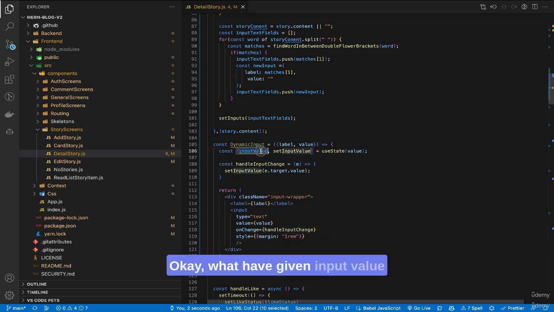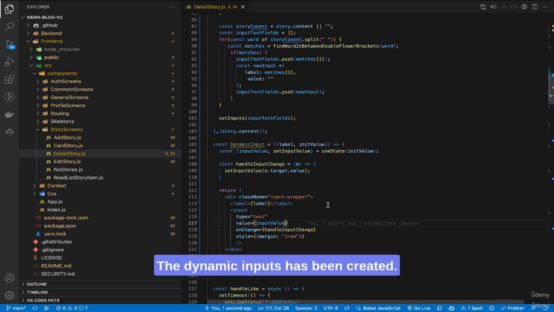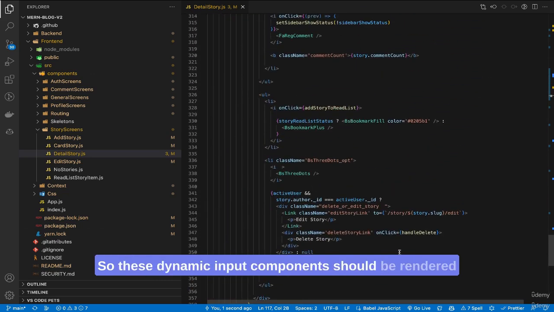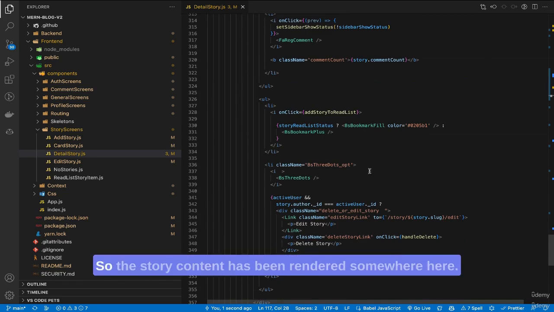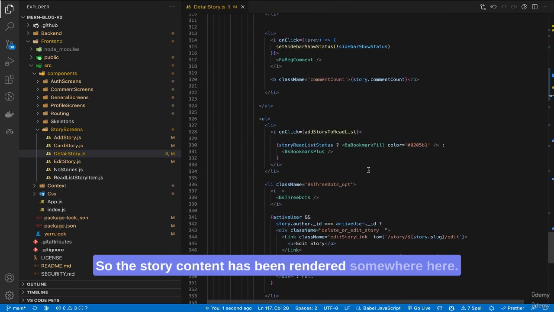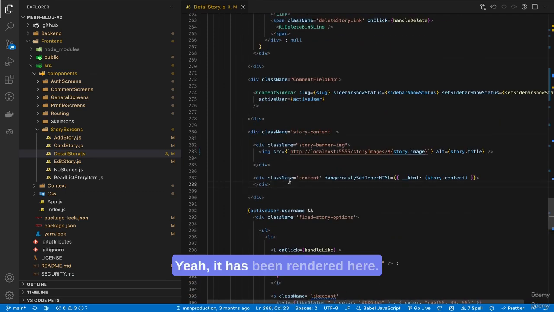Okay, I have given the input value, but its initial value. Fine. So dynamic inputs have been created. Now let's render these dynamic inputs. These dynamic input components should be rendered below the story content. The story content has been rendered somewhere here. Yeah, it has been rendered here.